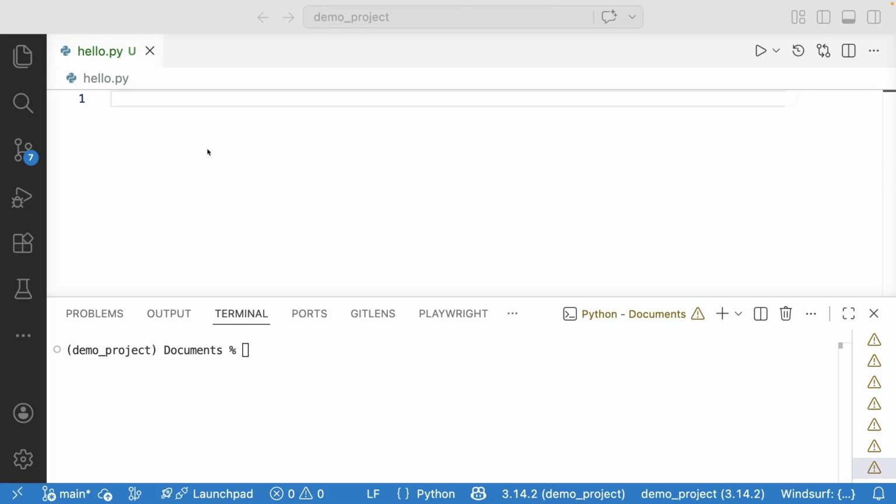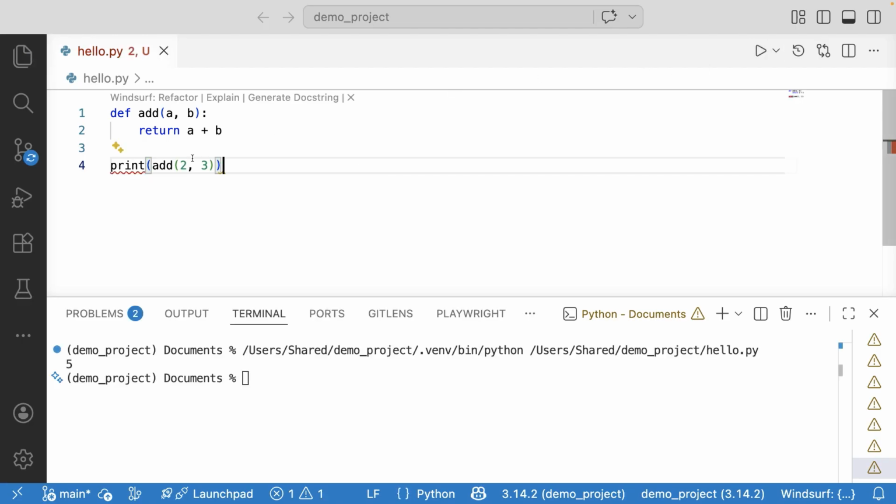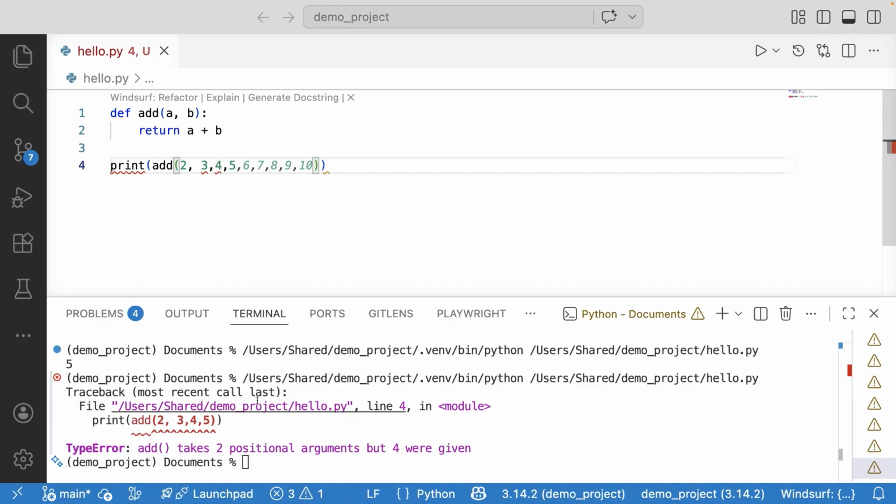So here I have a normal Python function. You can see it accepts 2 parameters and it does work, but only for 2 numbers. Now think, what if someone wants to pass more numbers? This function won't work. This function cannot accept more than 2 parameters.